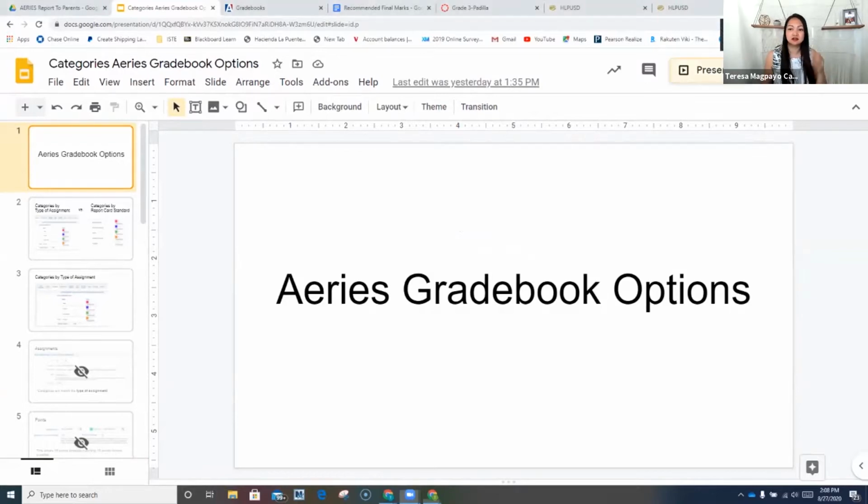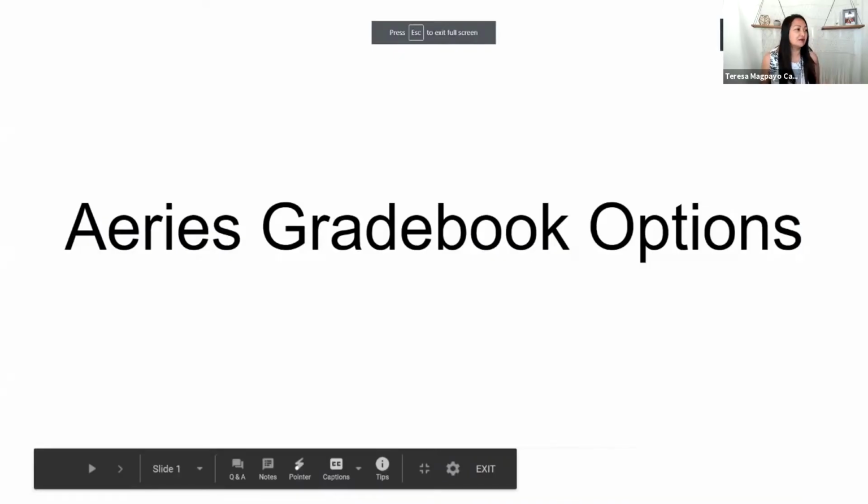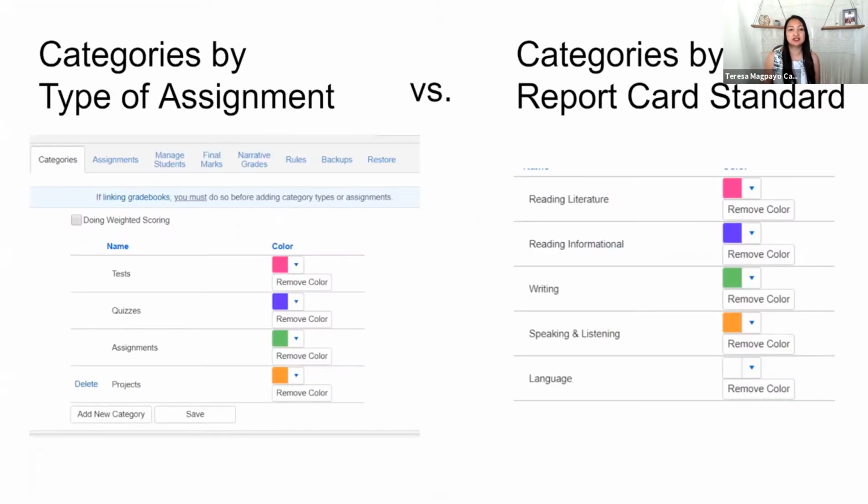Okay, so here are the typical options that we've seen people do in AERIES Gradebook in the last few years. So you can either categorize by type of assignment. So you can see here tests, quizzes, and assignments. Now that we're in Canvas, you're going to have to be even more specific.